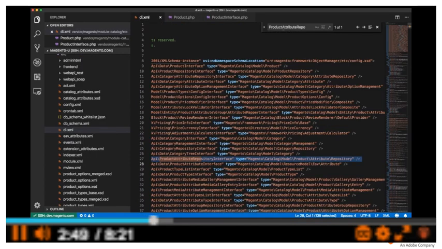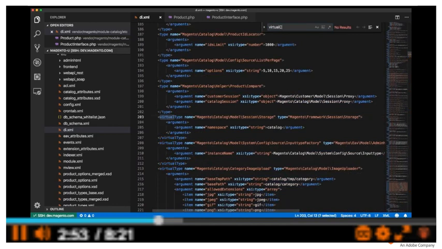The second thing that we need to know about is virtual class, virtual type.